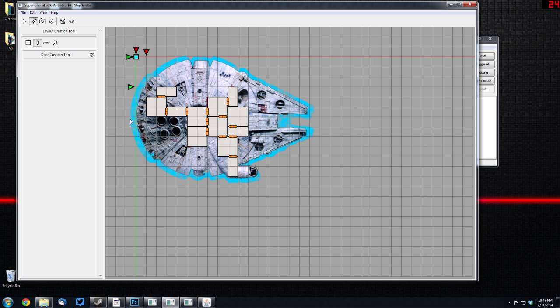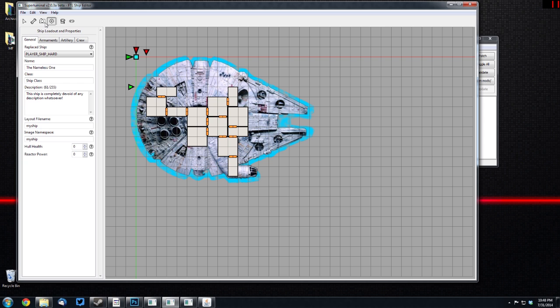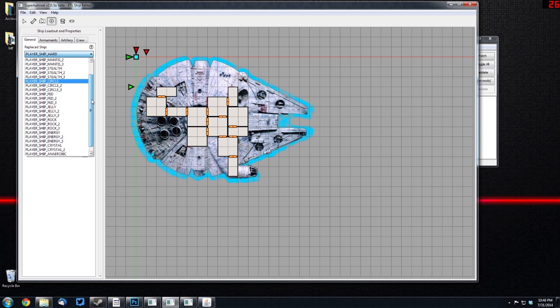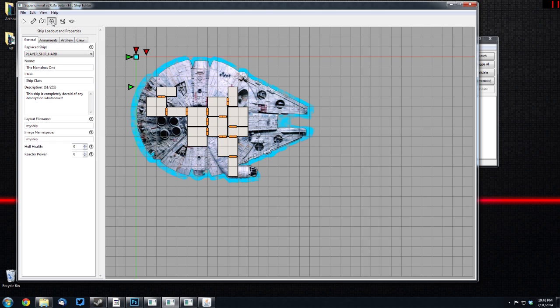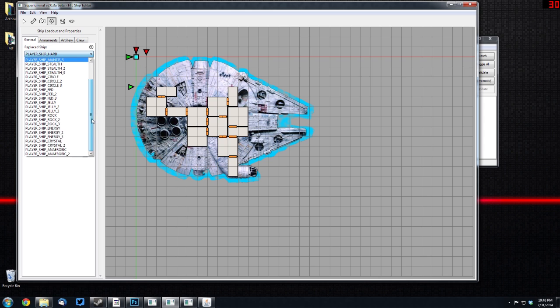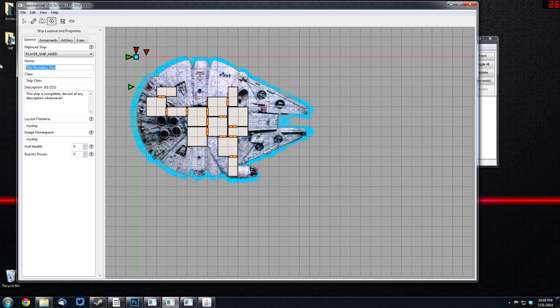All right. And let's start labeling rooms. We're going to skip ahead a couple steps just so we see what we have and don't have. How about that, JD? Okay, so what we're going to do is replace the player ship hard. Here's a list of all the ships in the game. This is under the gear, which I assume is the settings function here. It's ship loadout and properties. So here's every ship in the game. The player ship hard, that's the Kestrel. So we're going to replace the Kestrel main ship, basically the class A essentially.